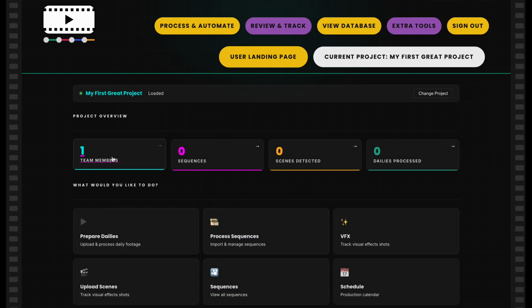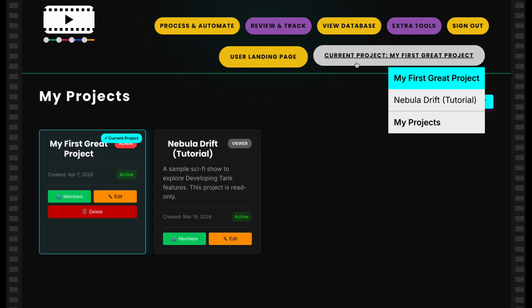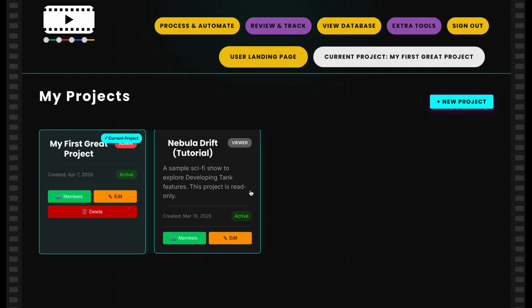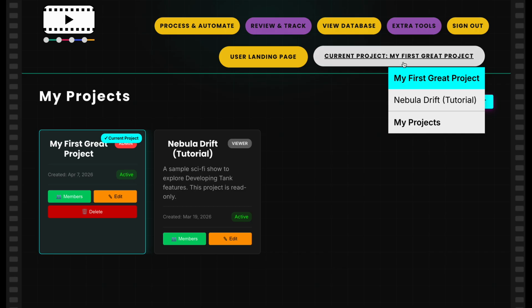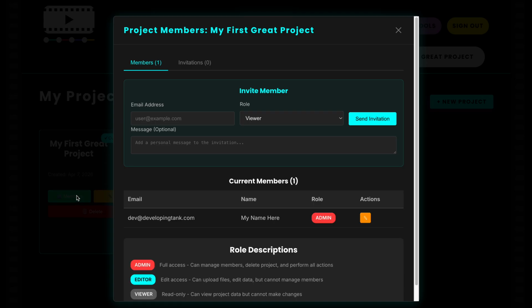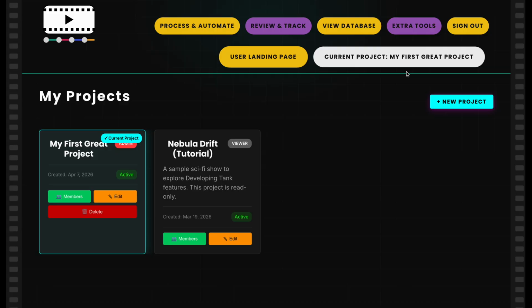Now here you see one team member, that's me. By clicking on it or going up here and going to projects, you can see members. Click members. Now you can invite other people to join it. You can give them roles as read-only access, a viewer, an editor with read and write access, or an admin, so they can read it, write it, invite new people, and also delete the project. They get full privileges. You get to see the invitations you've sent out.